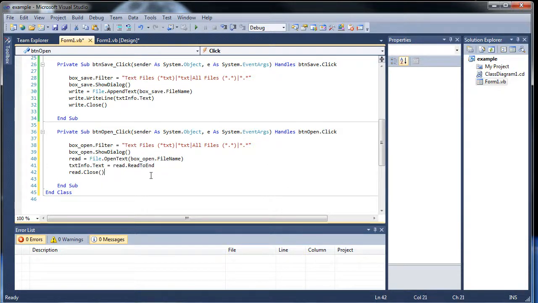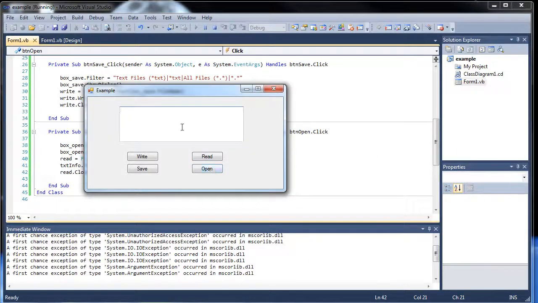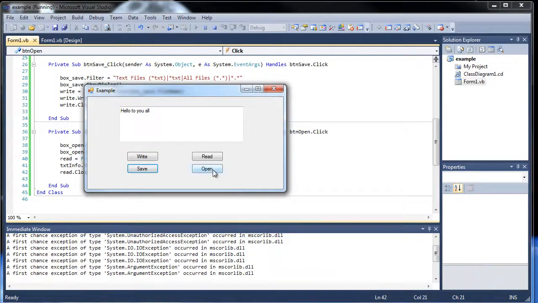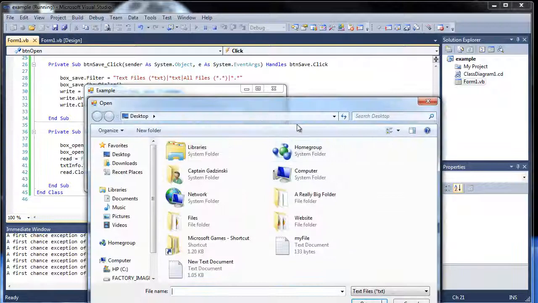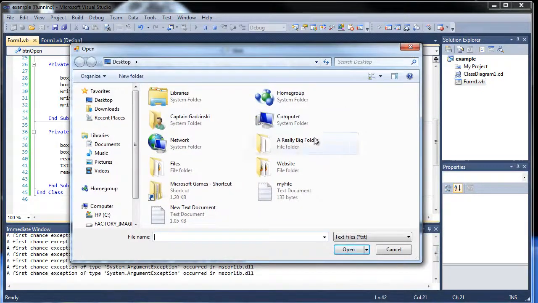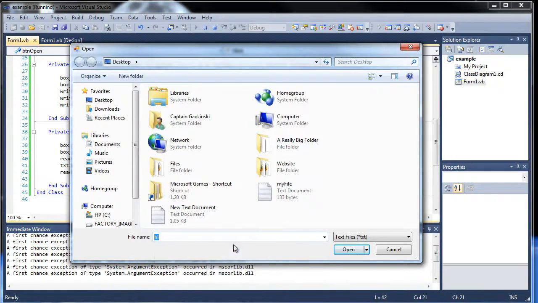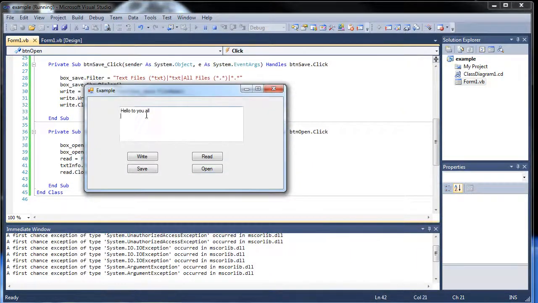It's the same stuff. So I click save, press F5, and hello to you all. I can only open. I was thinking about saving. So actually let me save to a new one, hi.txt, click save, and then let's clear this, and let's actually open it now. So open hi. Here's hi. I didn't give it a file name, so click open, and now there it is back.